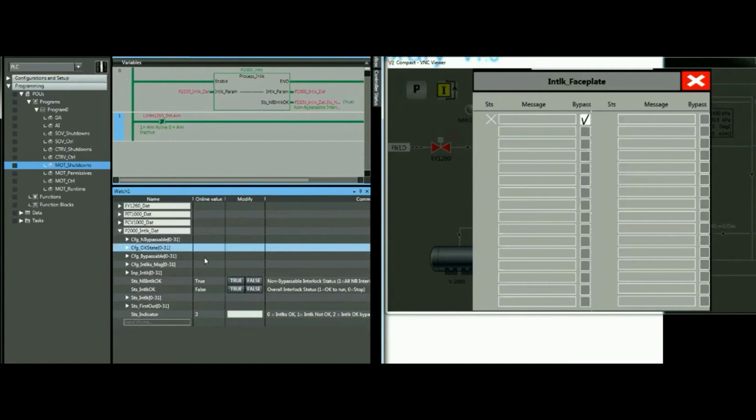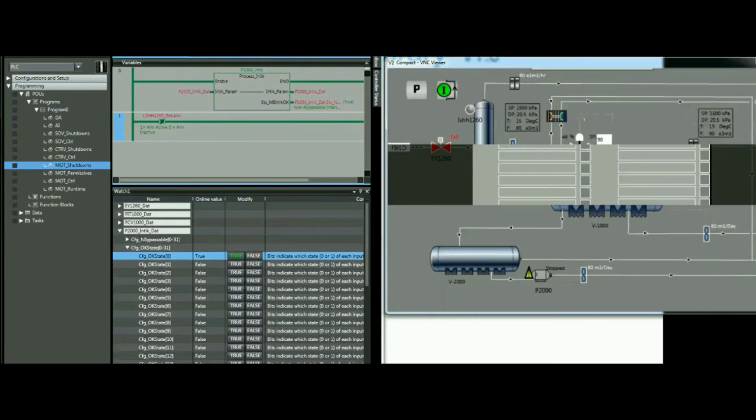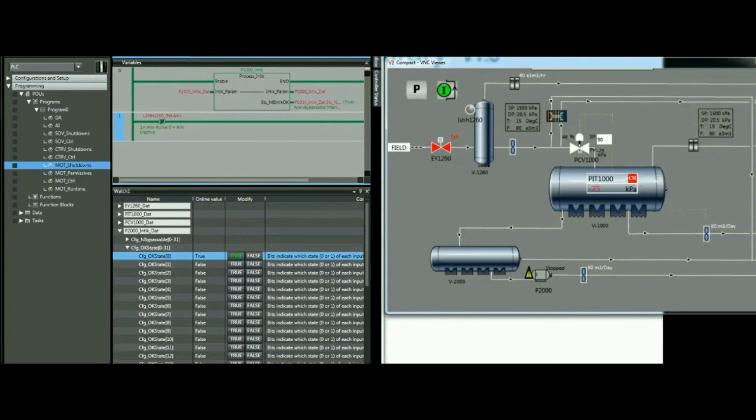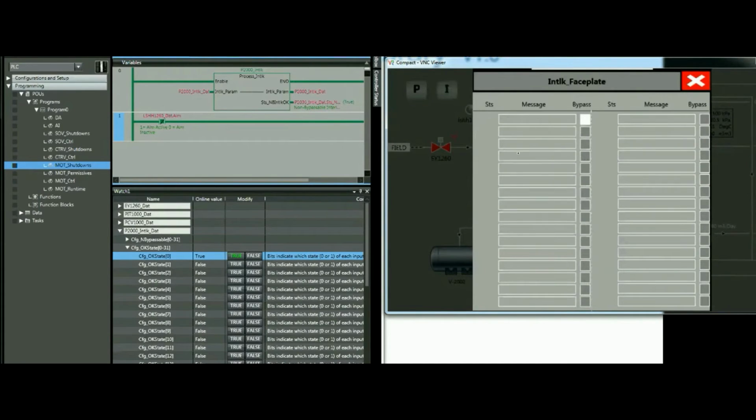So as we want this to be the OK state 1, we can set that here to true. And as you see here, immediately that's become checked, which tells you that it's all okay. The same thing in the symbol here tells you that your interlock is met and it's in bypass mode. So I can uncheck that, then we'll go back to normal.